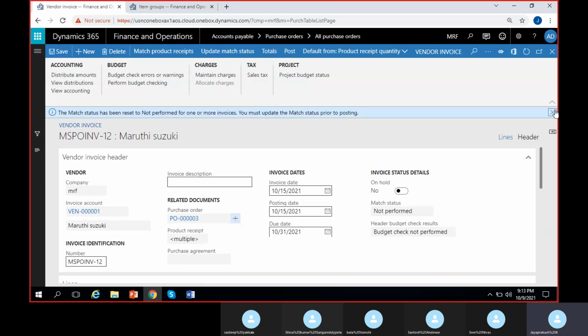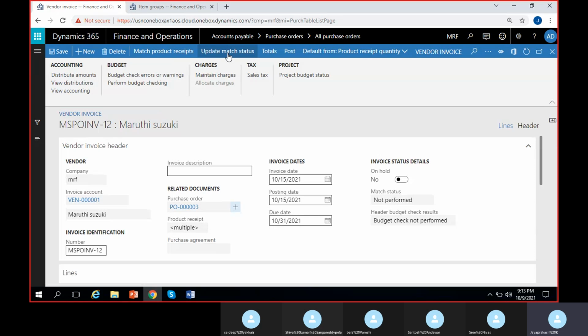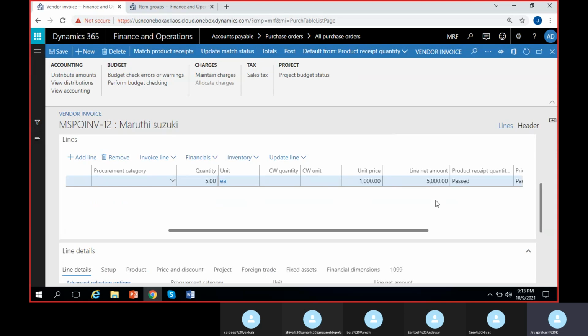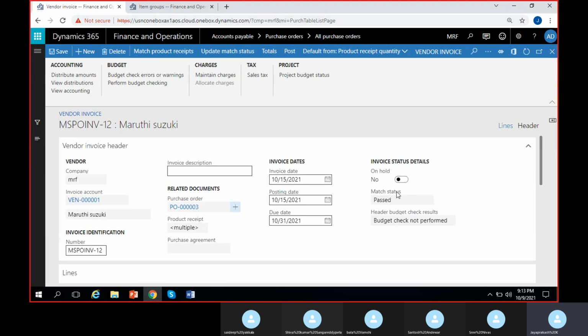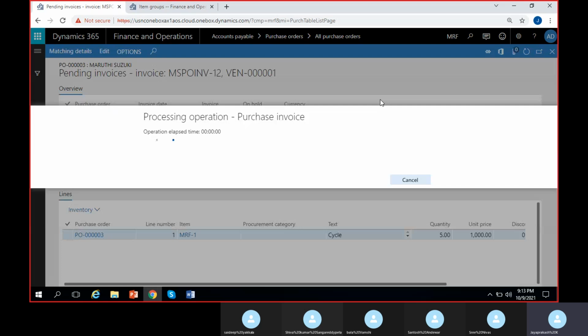The match status says not performed. I can click on update match status once again. So it is for the same quantity 5, 1000 and 5000. It's passed and now I can post it. Let me see if I face the error message again.